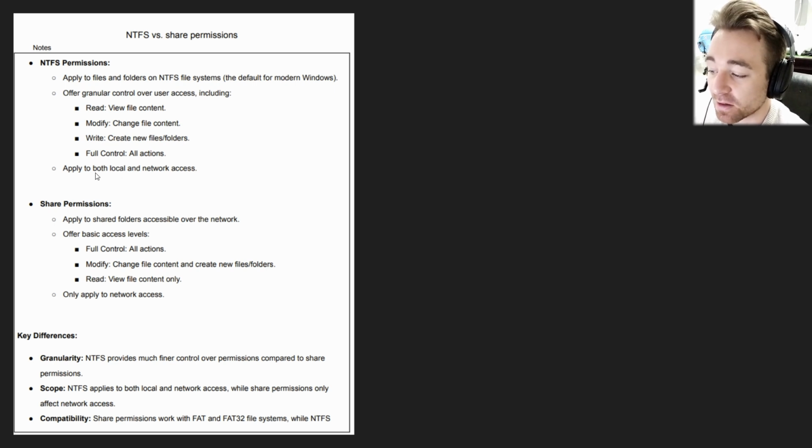Whereas with share permissions, on shared folders and files over the network, it's only basic. So you can give people full control, which is all actions. You can give people modified control, which is change file content and create new files or folders, or you can give them read, which is where they can view file content only. So you can see there's less complexity here. You have less granular control when compared to NTFS. So NTFS gives you finer control when compared to share permissions.